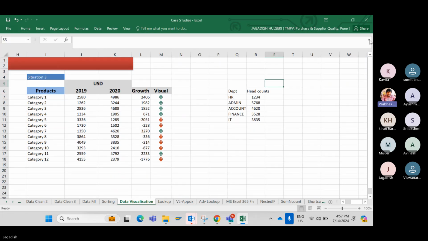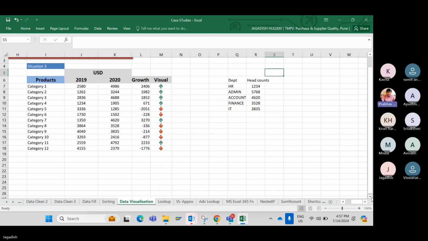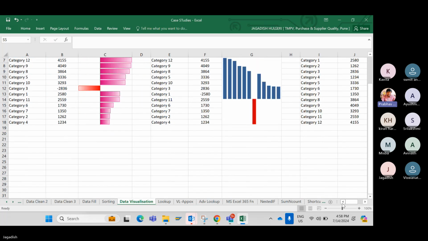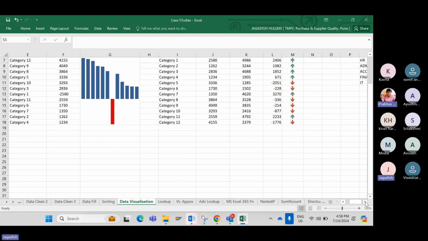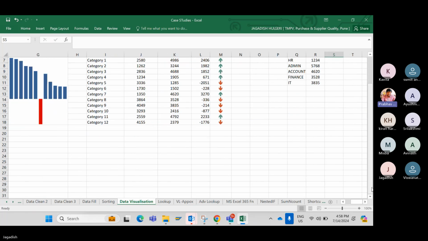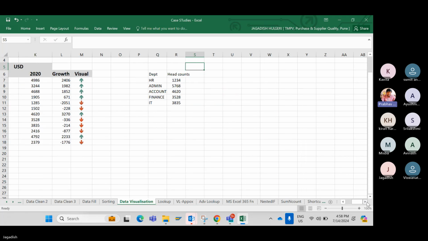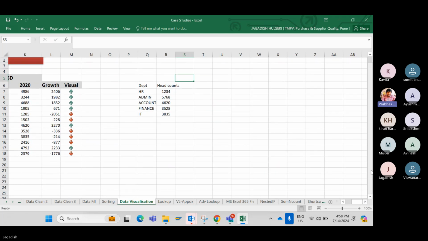That is up and down. Come down, extreme bottom where the sheet tabs are. That's your horizontal scroll bar. Go towards your right. Further right, so that you can see the data and the graph together. Yes. Perfect.